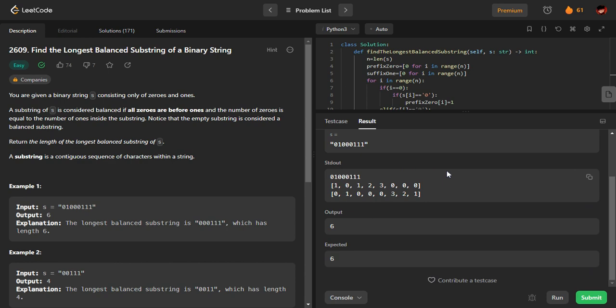The first one is actually the prefix zero. Prefix zero means at index i, how many continuous zeros are to its left. For example, at index zero, I have one zero, so one will come here. At index one, there is a one, which means there are no zeros here, so index one will be zero.